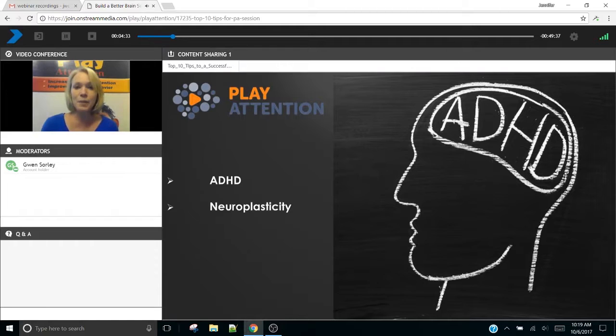Now, Play Attention is based in neuroplasticity. Neuroplasticity is what we know that the brain is moldable, it's shapeable. So if we provide the brain with the right learning tool and the most immediate, consistent feedback, the brain can learn new skills to make up for any deficit, even if it's in the area of attention. So that is the foundation of Play Attention.